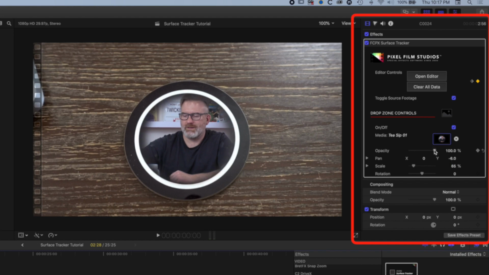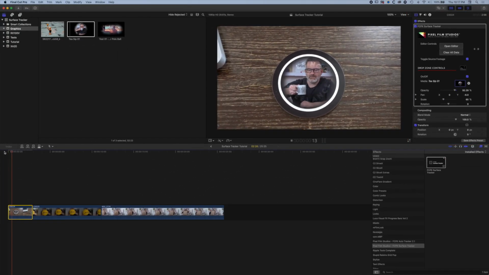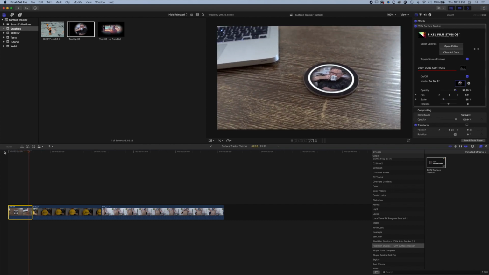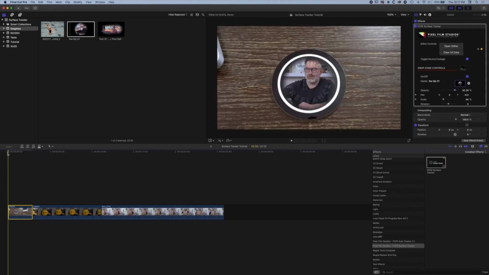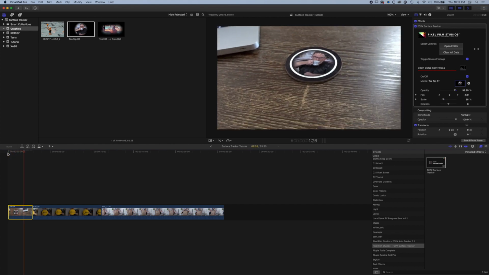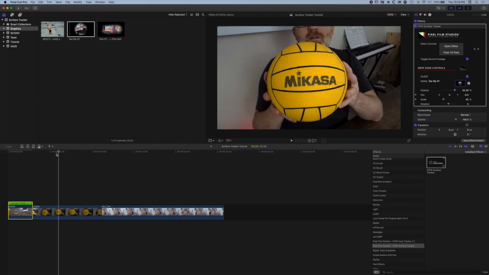And now if we drop down the opacity, we can either reveal the logo or kind of hide it in the background. And that is it. So now if we come back and play this through, you can see we've got that little bit of video playing back on this flat surface and working really nicely. So that works great. So we'll move on now to having a look at this water polo ball.